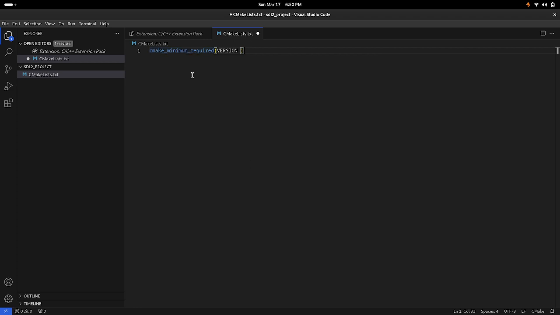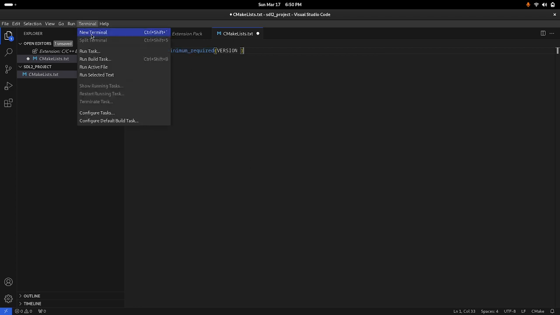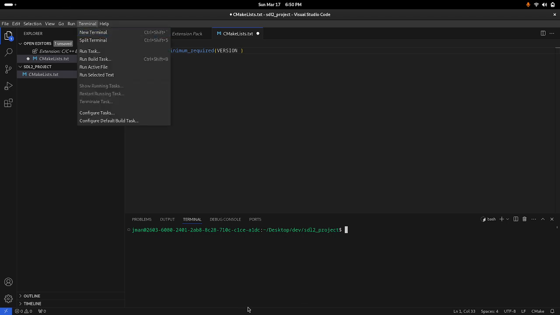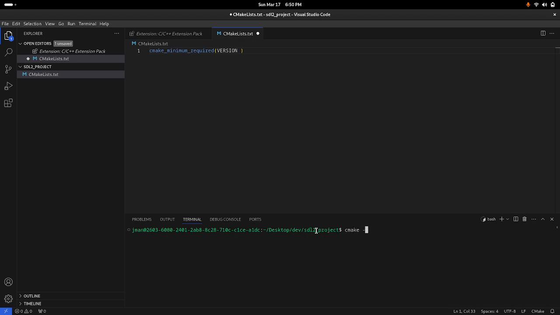I'm going to use the version that I have installed on my computer, which you can check by opening a terminal like I just did. You go Terminal, New Terminal, and run cmake --version. The version I have installed on my computer is 3.28.3. So that's all you do, 3.28.3. There we go. That's good.